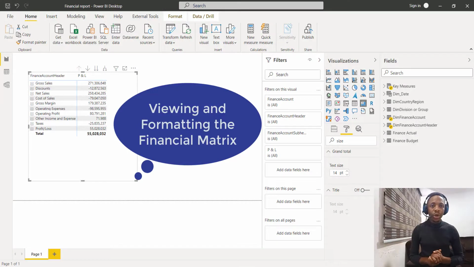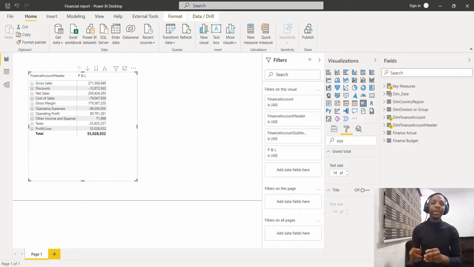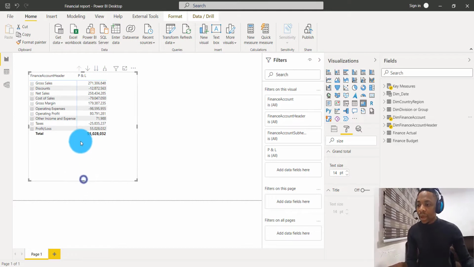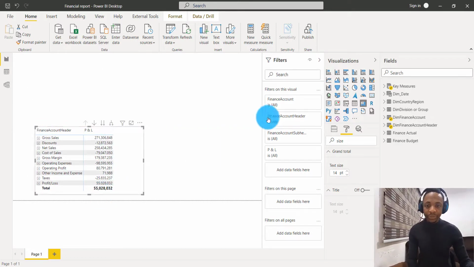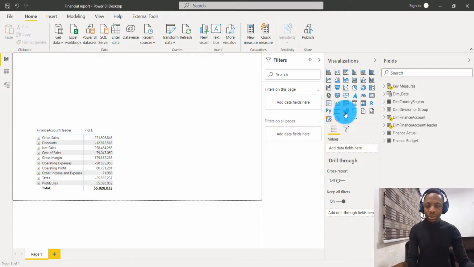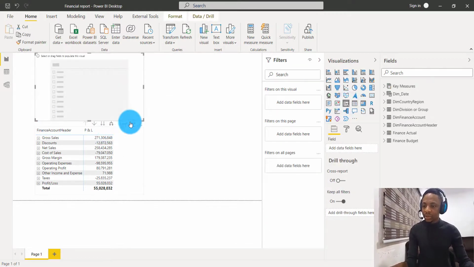Hi everyone, welcome. In this lesson, I'm going to be showing you how to format this matrix table that we've just created. And we are also going to be looking around this table, just playing around with some filters and some slicers, just to show you how this works. So let's get into it. I'll bring this table downwards a little bit, then I'll put some slicers.